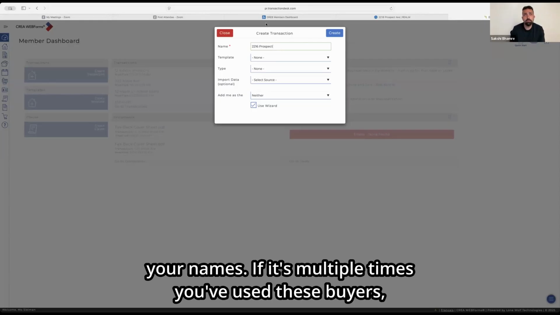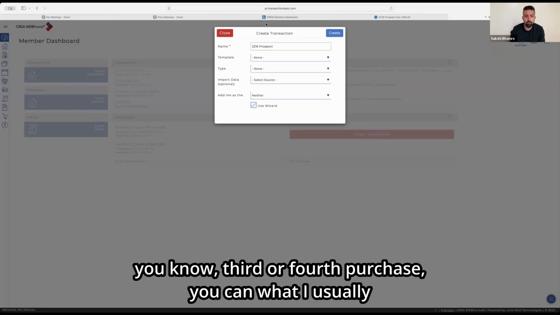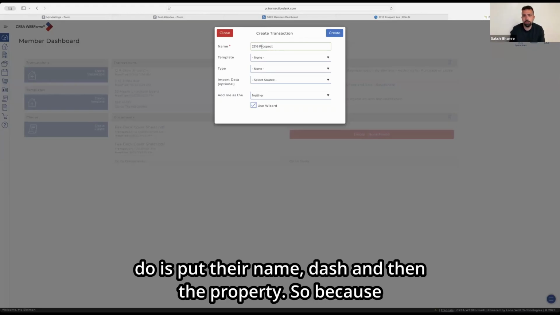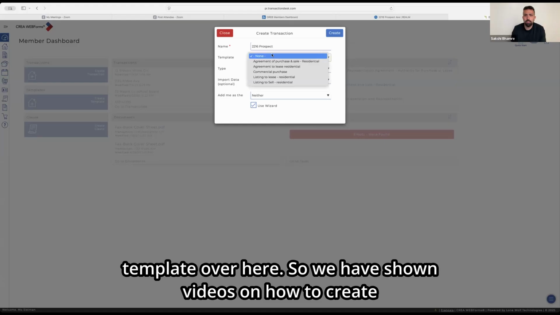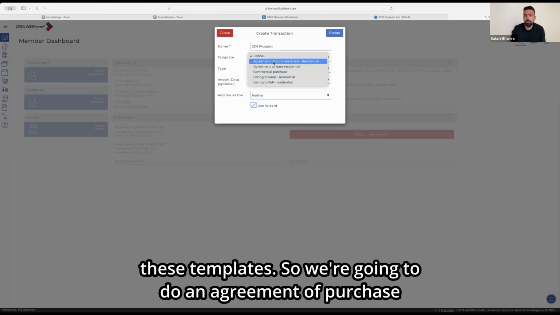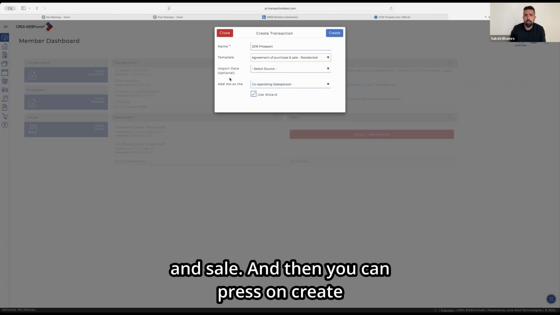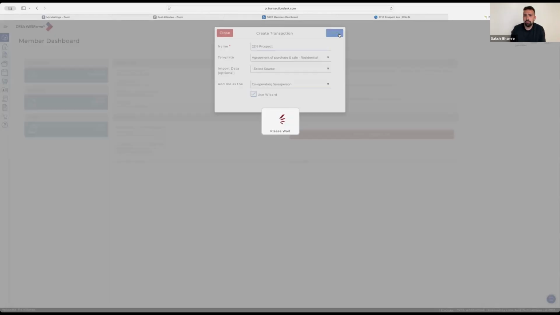If you've used these buyers multiple times, a third or fourth purchase, what I usually do is put their name, dash, and then the property, because you cannot use the exact same name for many templates. So name the template over here. I've shown videos on how to create these templates. We're going to do an agreement of purchase and sale, and then you can press create.